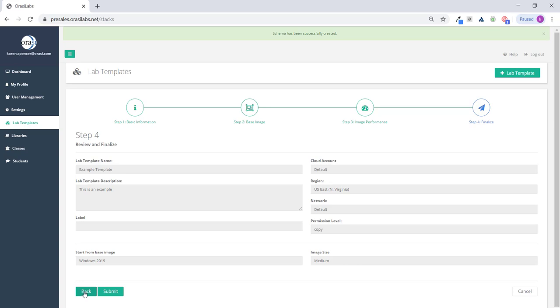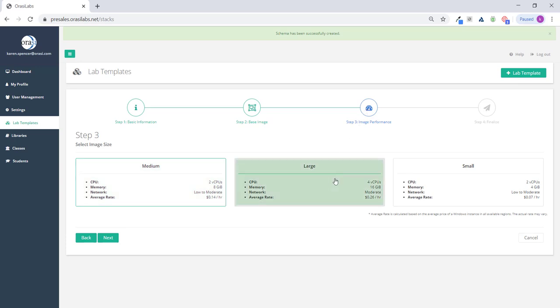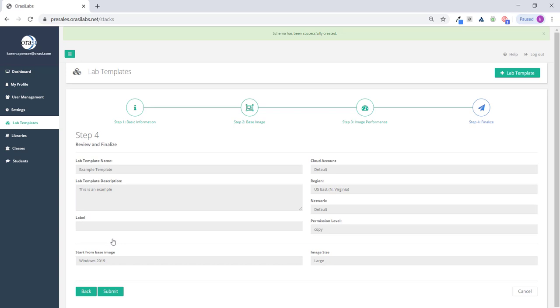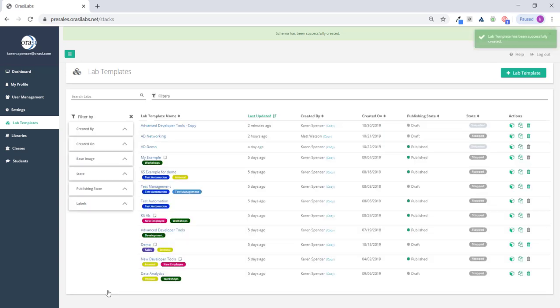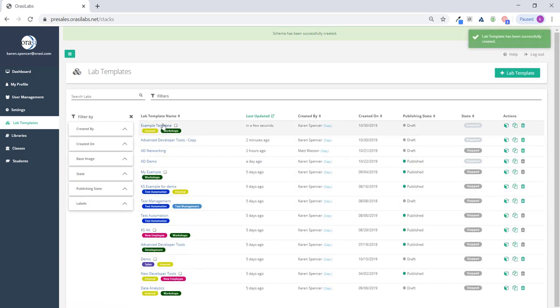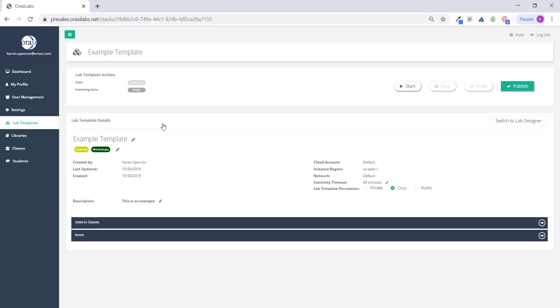You'll have a chance to review everything. If you want to change anything, the icons here will take you to a previous step, and you'll be able to make any changes that are necessary. Once it's submitted, the lab template's created and can now be seen here in the list. If we open this template, we of course can see the details, and from here you can also make some additional tweaks to the server in this template.